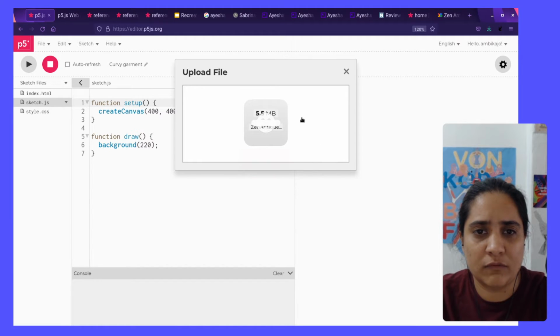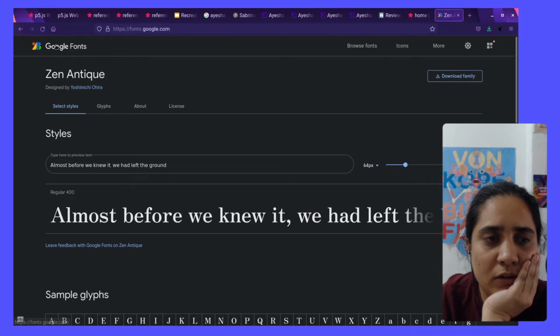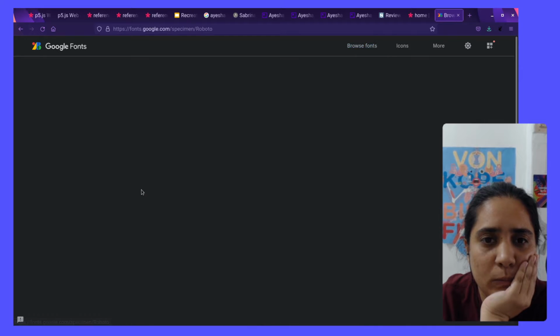So I've uploaded this font here. Oh, it's saying it's too big. I think it needs to be less than 5 MB. So maybe I need to check another font. Maybe I'll try this.